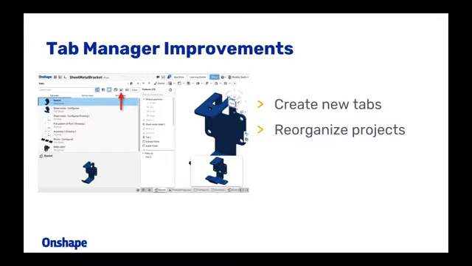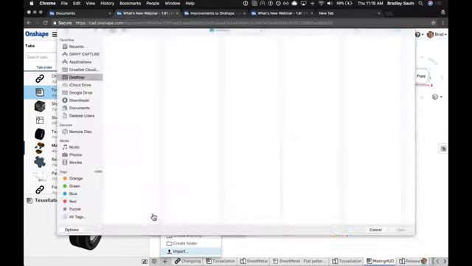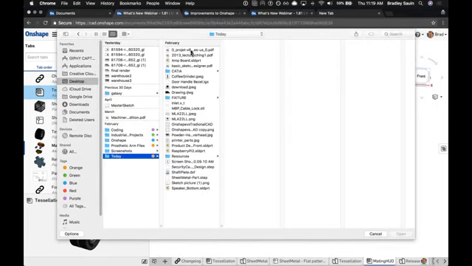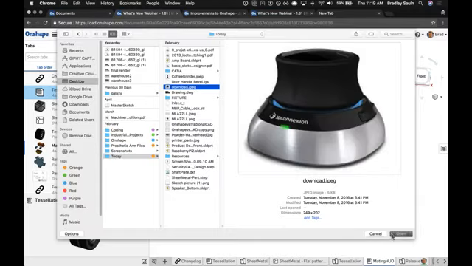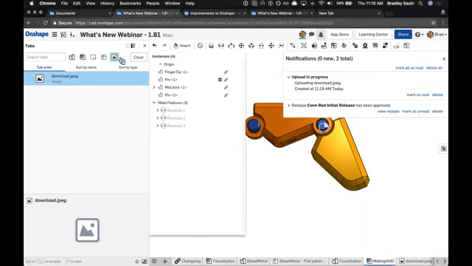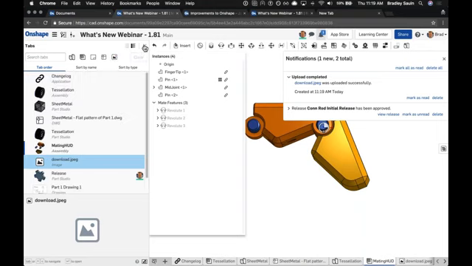Perfect. And then if I import something new here, so let's actually bring in something from today. Let's bring in this 3D mouse image. We'll see under the tab manager that new image icon becomes available for me to filter by. Again, just showing that real-time appearance of our sorting actions under the tab manager filter.